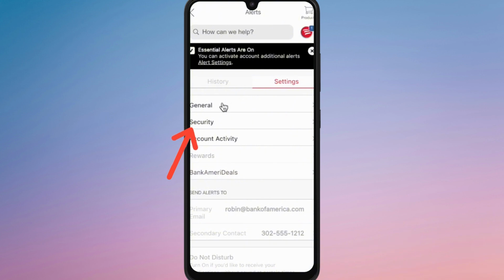After making changes, go back and confirm that notifications are no longer active. You can test this by sending a small transaction to ensure you don't receive alerts. You can also turn on Do Not Disturb mode inside the settings. Disabling notifications helps reduce interruptions, but remember, you might miss real-time updates about payments and requests.